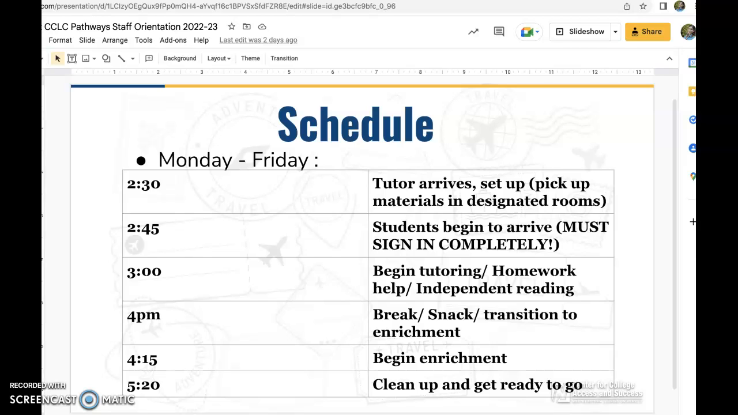And also please make sure that students clean up after themselves. There will be custodians coming into whatever room you are in, but we are going to leave the rooms as we found them to the best of our ability. At 4:15, you will begin your enrichment activity, whether it's Lego robotics, sciences for tomorrow, etc. And at about 5:20, 5:25, you can use your best judgment. Please begin to clean up and get ready to go, as students should be dismissed by 5:30.